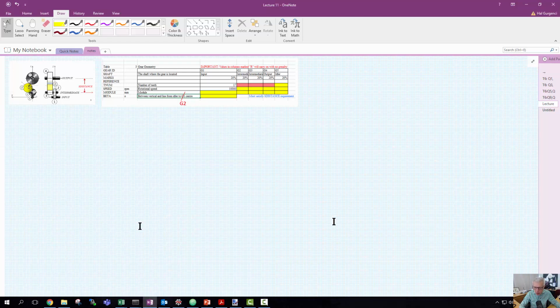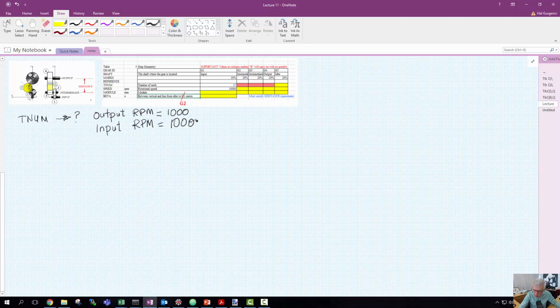The first thing you do is determine the number of teeth. So it is the row T-num. There are 5 gears, so you have to determine how many teeth in each gear. You're given the output speed. The output RPM, that's in the example data file that I'm basing this video on. It is 10,000. And I made a mistake, it is 1,000, I'm sorry. Let's erase this. It is 1,000. The input speed is 10,000 RPM.